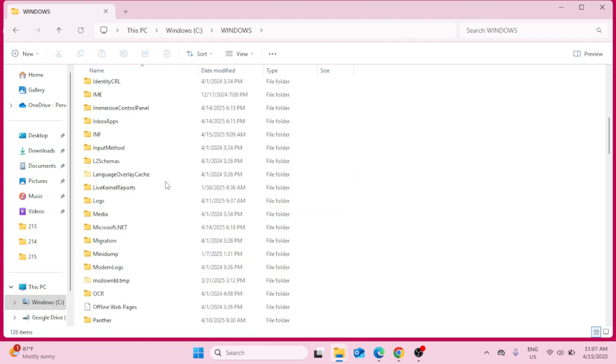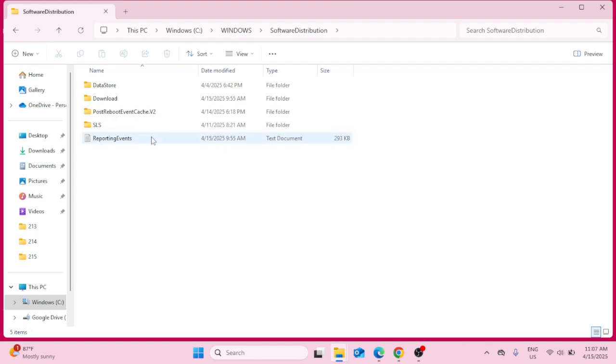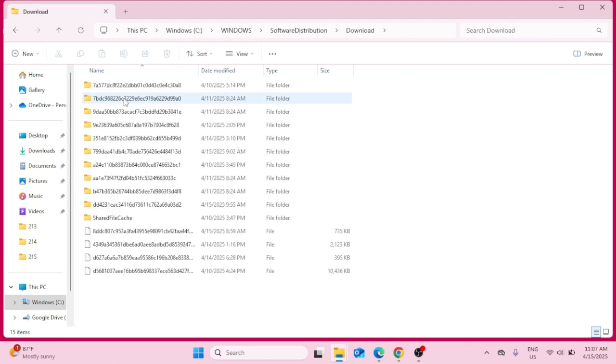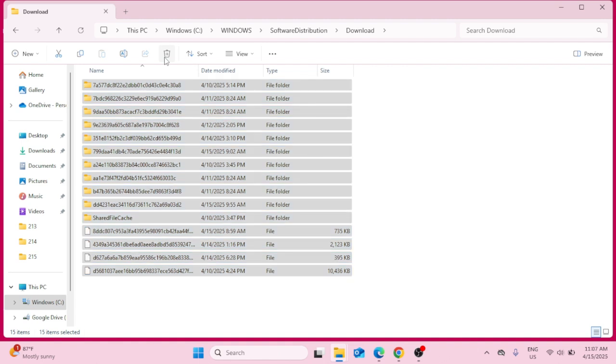Then here we need to scroll down and look for the SoftwareDistribution folder, and here you'll find Download, double click. There are a lot of files in here once you have upgraded or updated your Windows, and these are not required. So we need to delete all of this. Click on one file or folder and then press Ctrl+A on the keyboard to select all the items. Then hit the delete bin at the top.